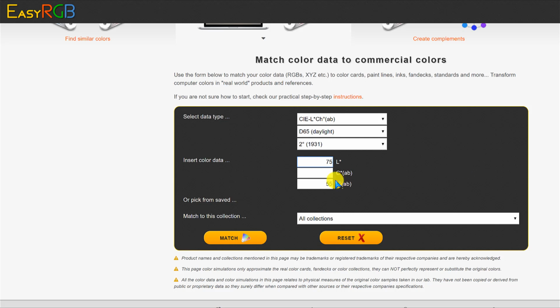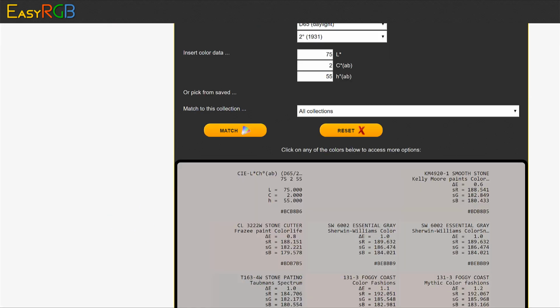For the chroma value, chroma also runs on a scale from 0 to 100. 0 is totally, completely neutral, no color, achromatic, and 100 is maximum chroma. For the colors that we typically use in the built environment, the chroma number is going to be pretty low. For near neutrals, it's going to be below 5-ish. So I'm going to use the number 2 for a chroma value, and I'm going to click match.